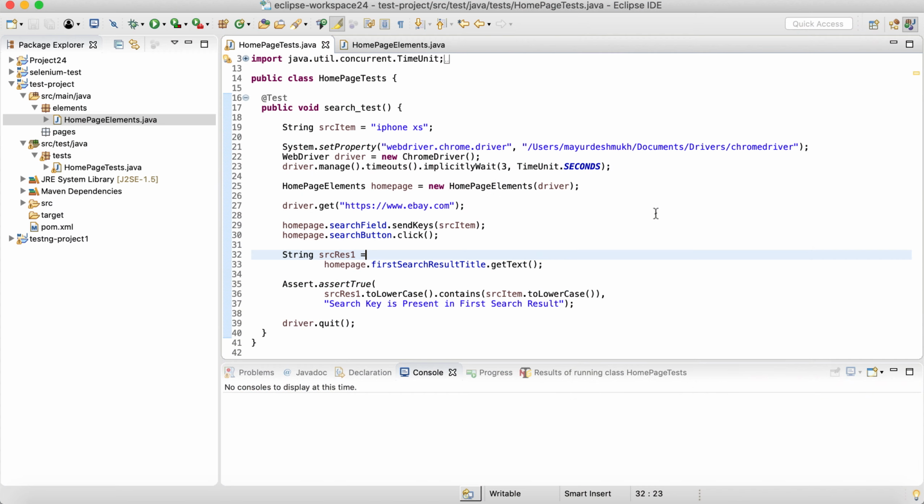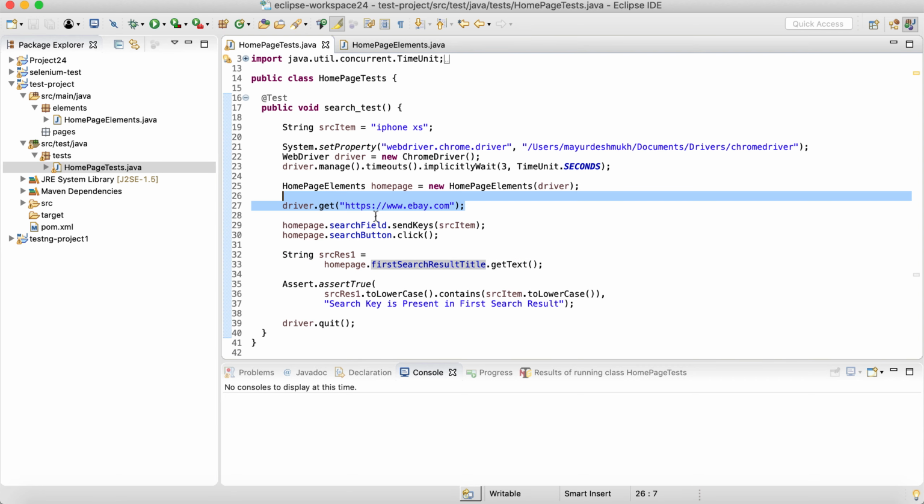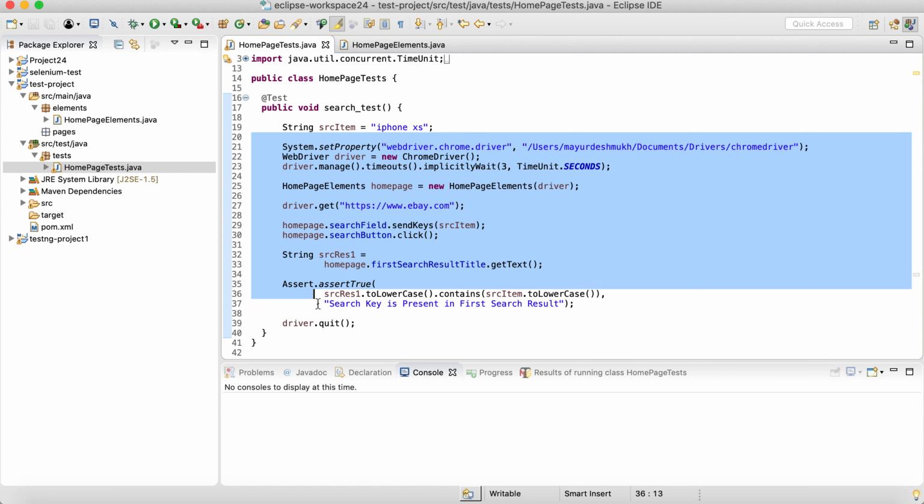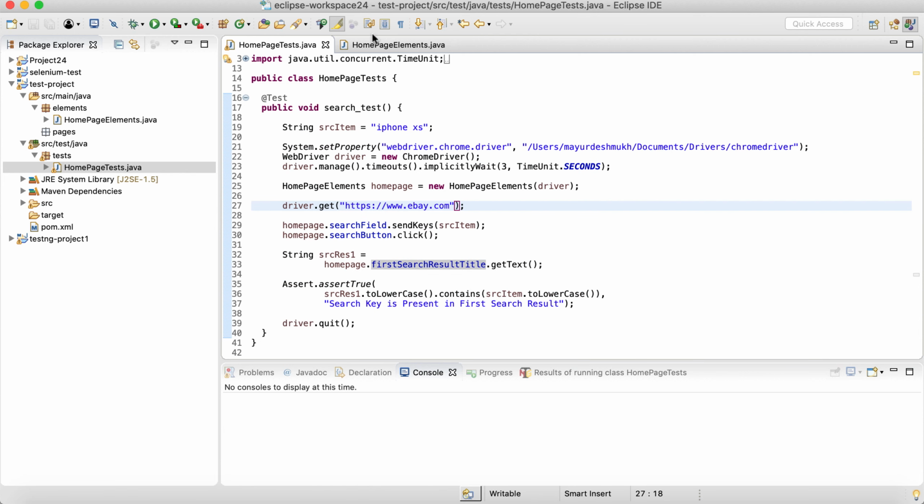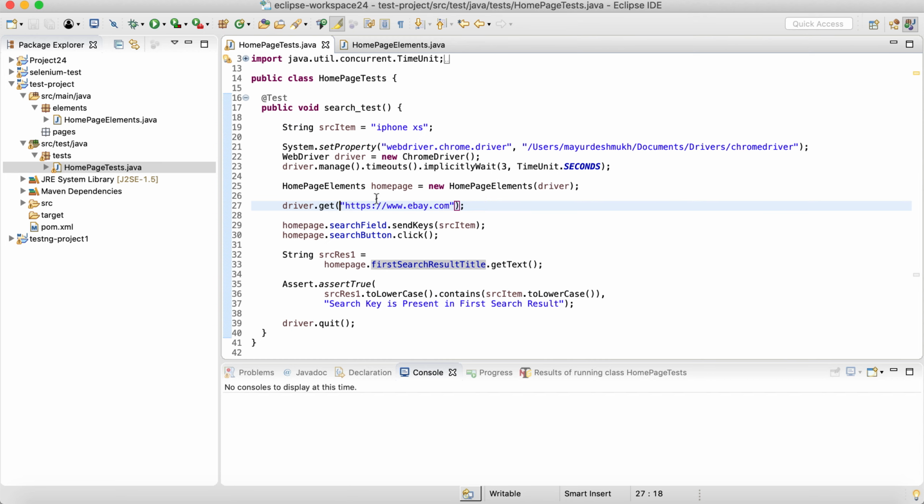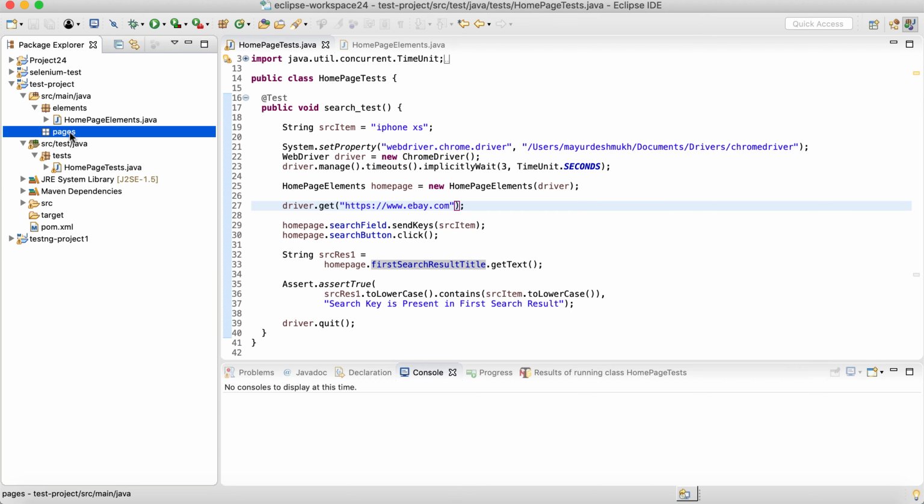In the first two steps, that is in the first two videos, we saw the basic structure of framework building. We created a Maven project, added the dependencies, and created a basic test on ebay.com. In the second video, we understood the concept of page factory, where we added all the elements. Initially we had the elements inside the test itself, then we moved those elements to the page factory. And in the third video, we are going to understand the concept of pages.